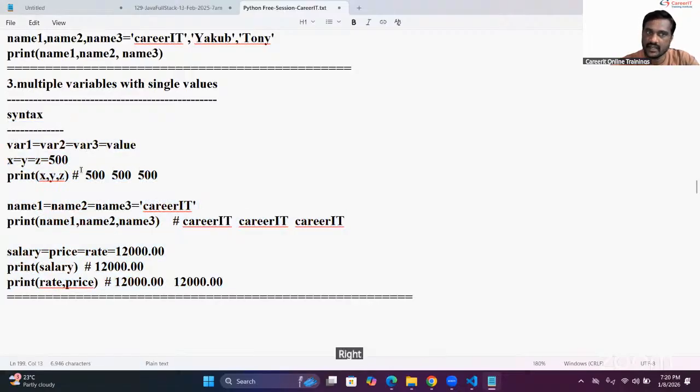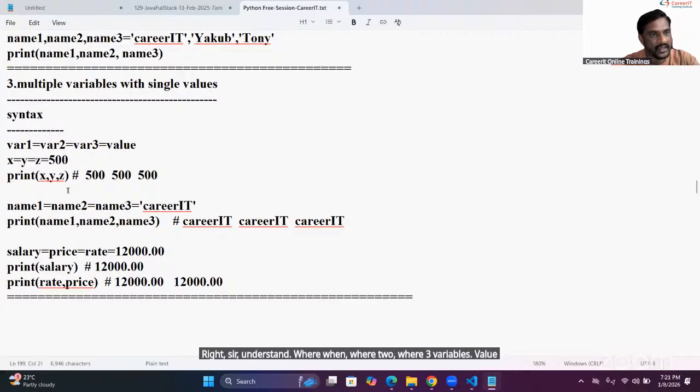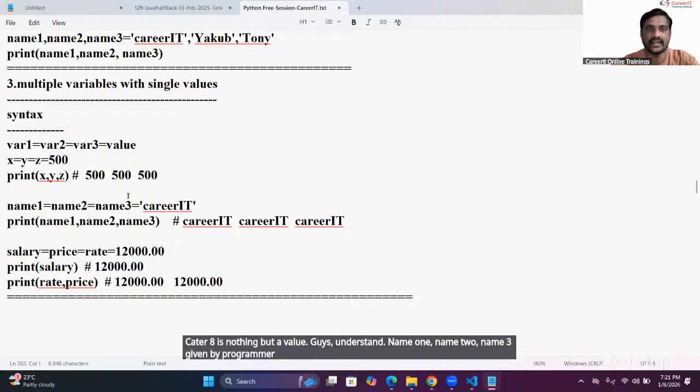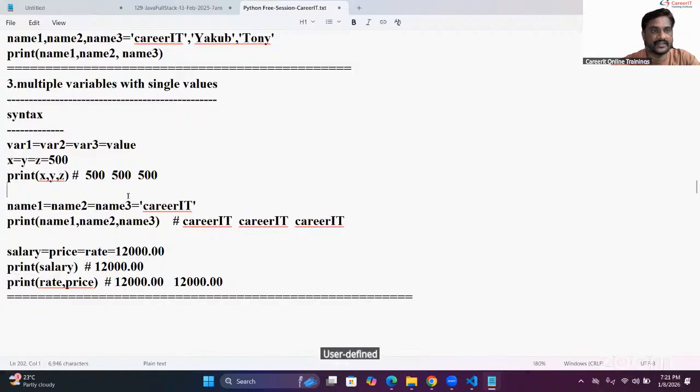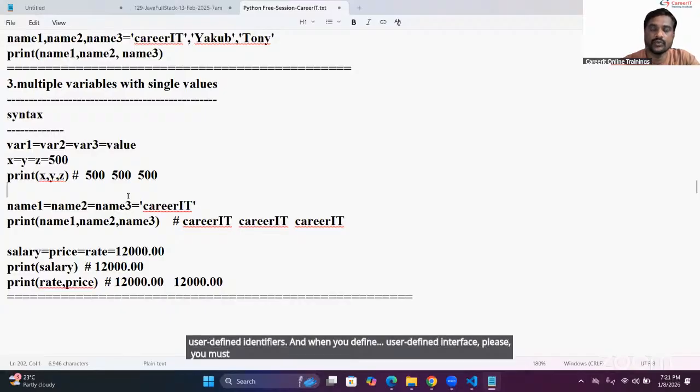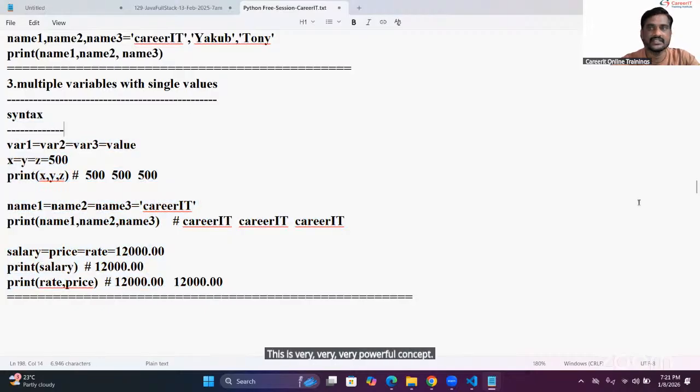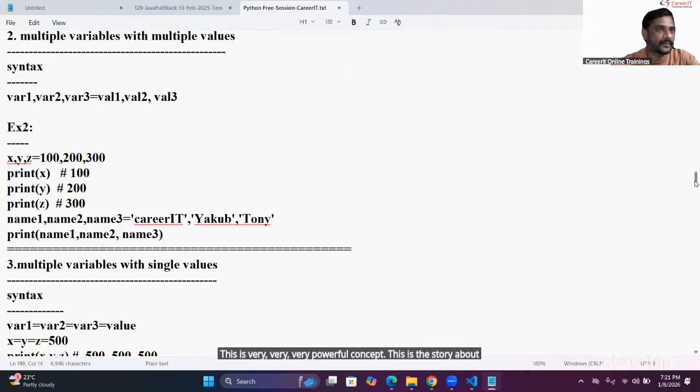Right? Sir, understand. Var1, var2, var3 are variables, and a value is nothing but a value. Here, name1, name2, name3 are variable names, and CareerIT is nothing but a value. Guys, understand, name1, name2, name3 are given by the programmer, so these are user-defined identifiers. And when you define user-defined identifiers, you must remember five rules. This is a very, very powerful concept. This is the story about our variable topic, right?